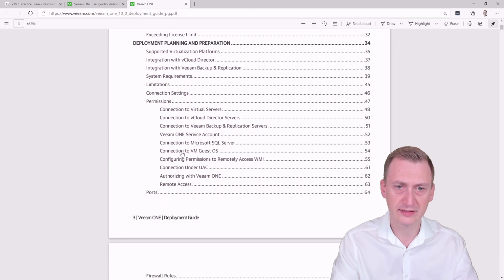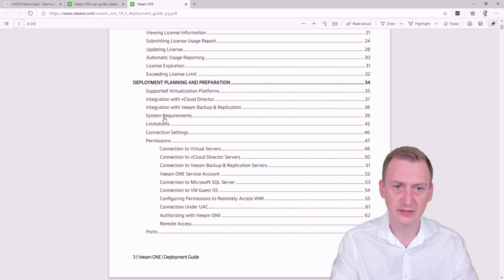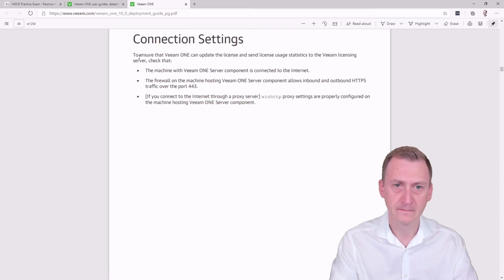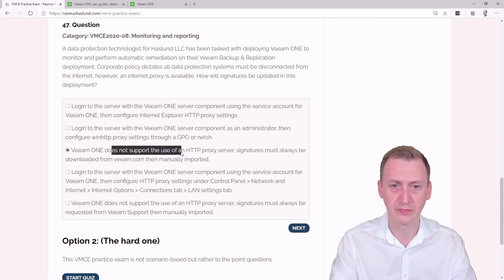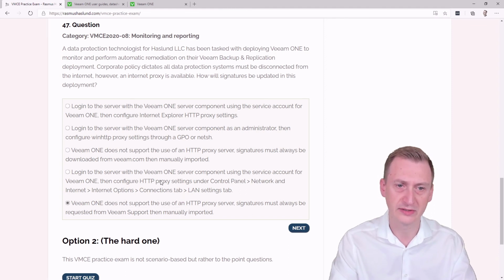So looking inside, what can we see? Connection settings. Here, to ensure Veeam ONE can update the license and send license usage, check that the firewall on the machine hosting it allows inbound and outbound HTTPS if you connect to the internet through a proxy server. So this is general terms, but anyway, it's connected to the internet. That already tells us that the options saying it does not support a proxy are wrong. So two are basically eliminated now. That leaves us with this one, or this one.